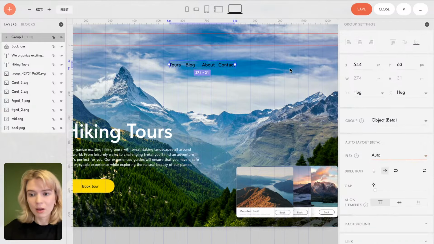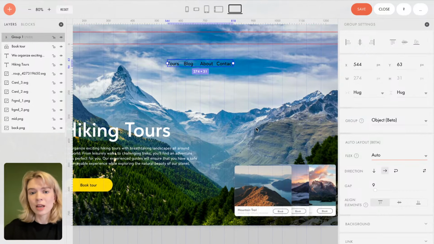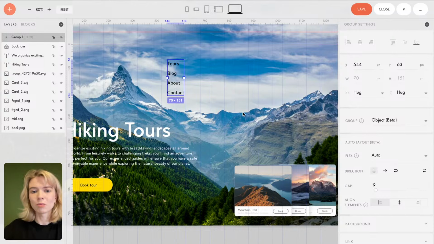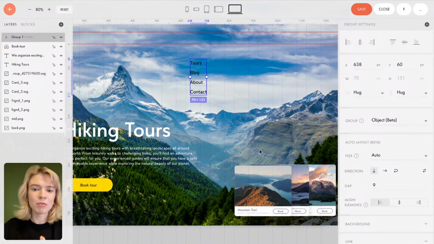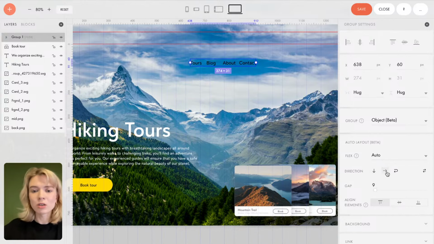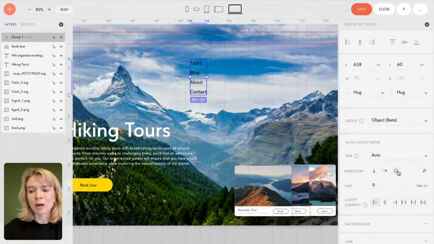So the auto layout is enabled. And so here you can choose the direction. As we discussed, there are menus that are vertical. You can create a vertical menu. You can create a horizontal menu. You can also wrap your elements.